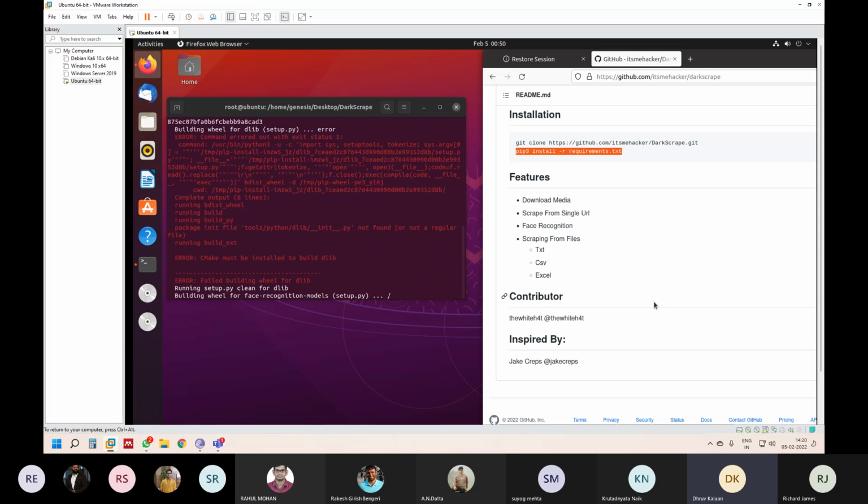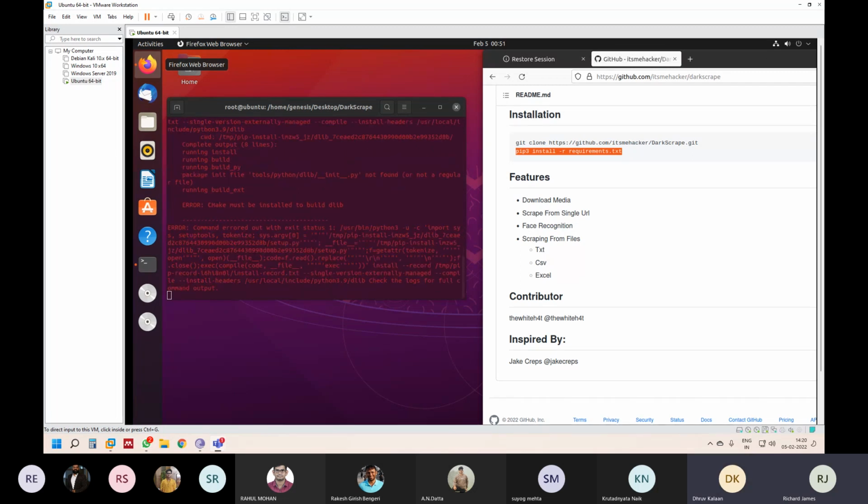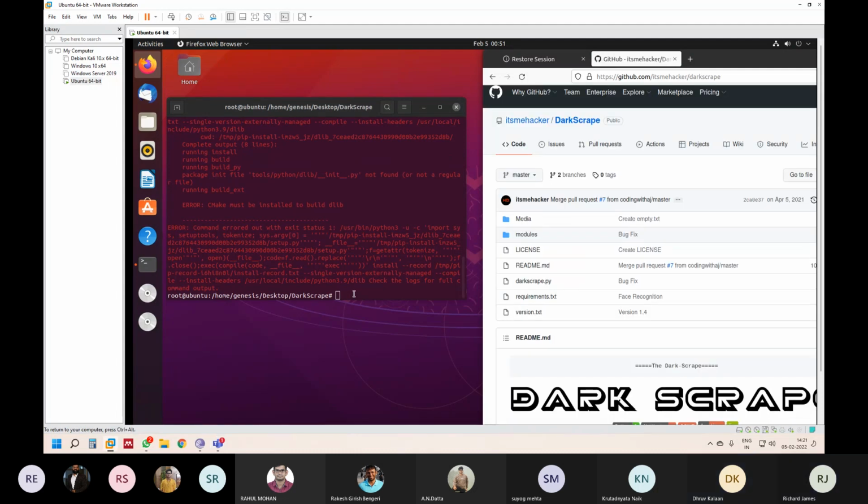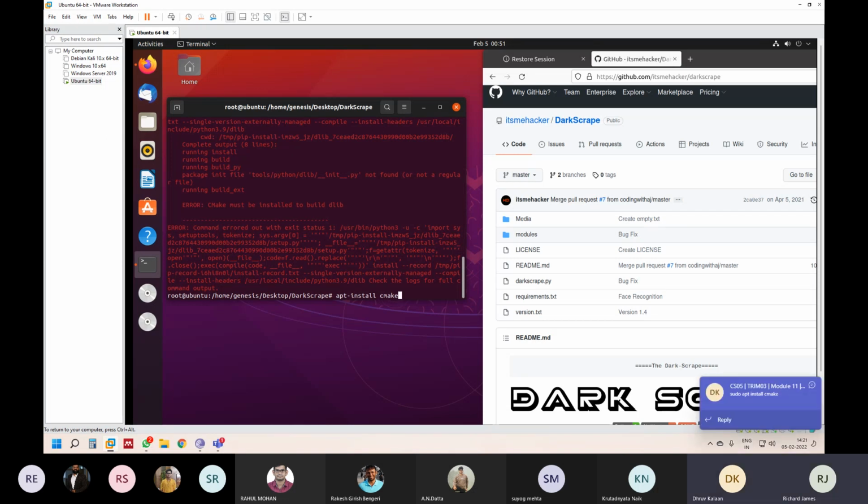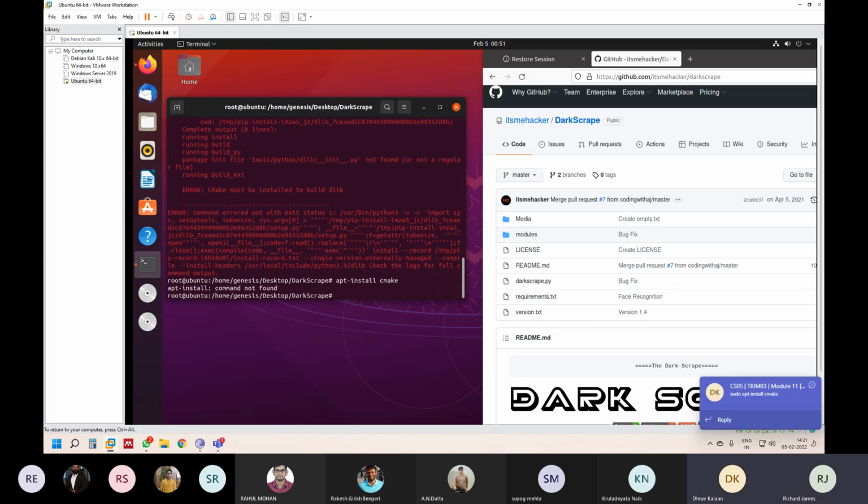Okay, if you're getting this error, just let this run for some time. What is this error about? Just hang on for a second. Now, just type the command sudo apt install cmake.